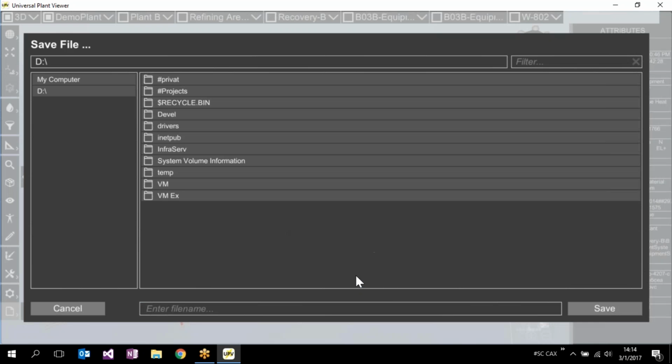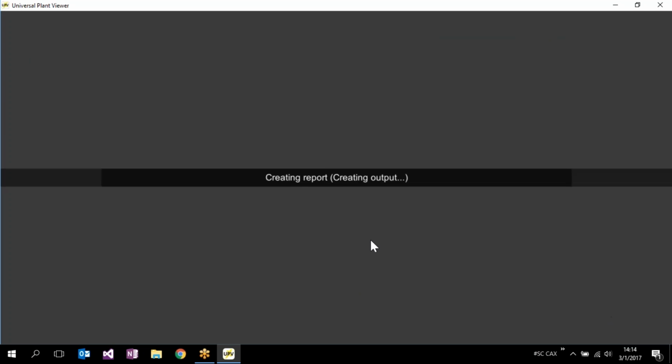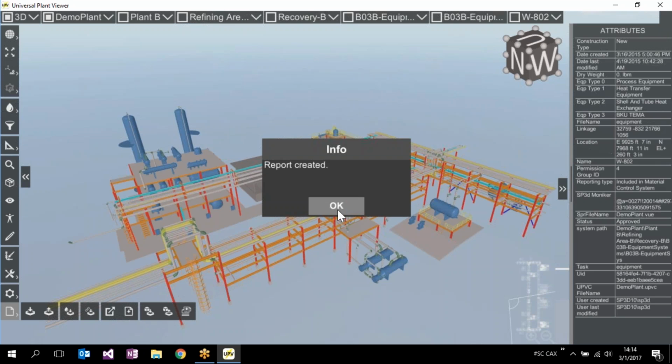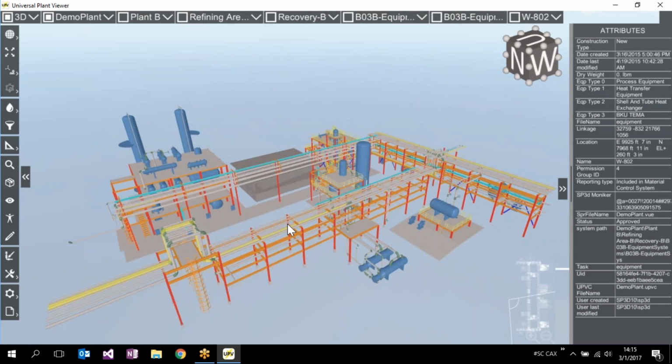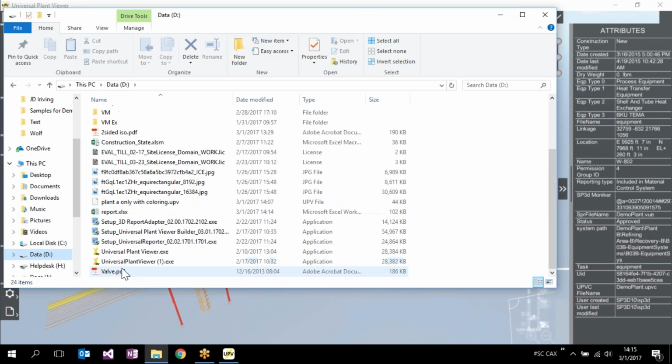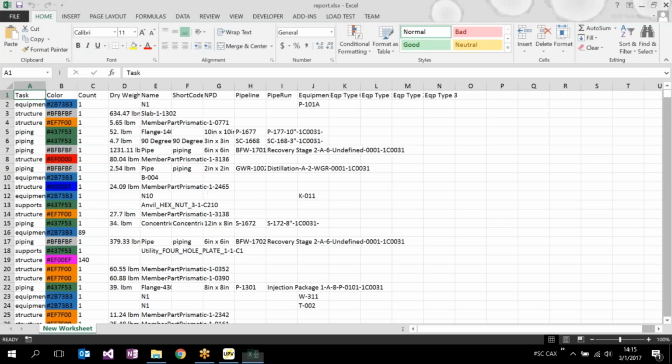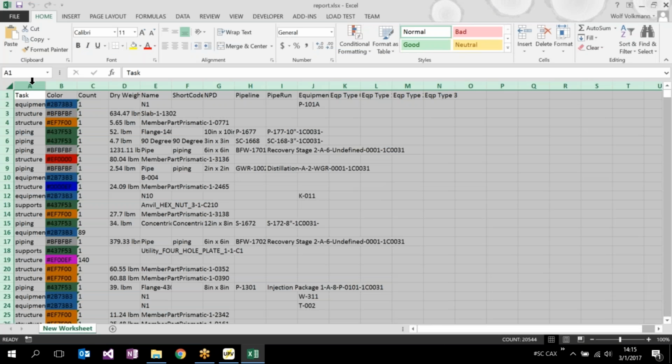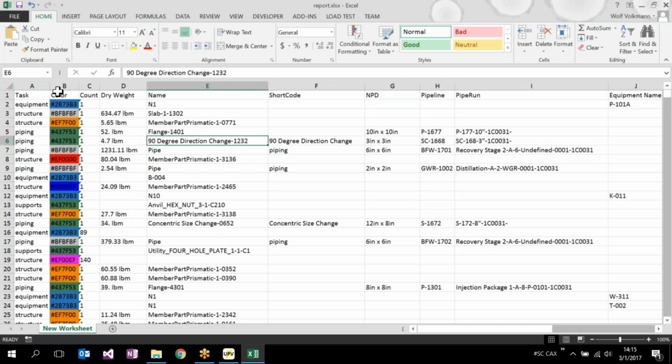If I press now OK, Universal Plant Viewer will ask me where to store the report. I will place it on my D drive, call it just report, and press the Save button. It will now create the report, and this file will be created on my D drive. So therefore I will open this report now. And as you can see, we have a report with all the selected attributes.